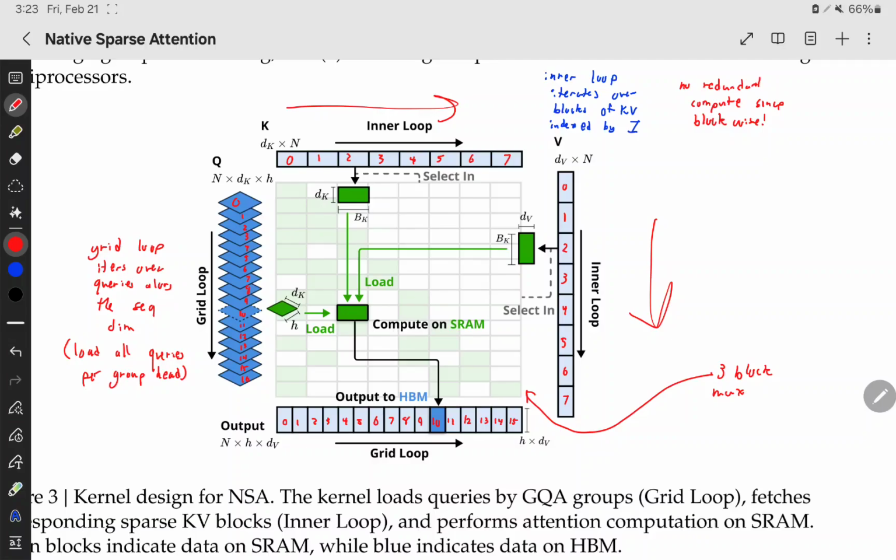They mention that the grid is iterating through the queries, and for each query you can iterate over this row blockwise, and for each of these blocks you basically load in the keys, you load in the values, and you do the computation, and you write that to HBM. So you do this in fast SRAM and offload it to HBM.